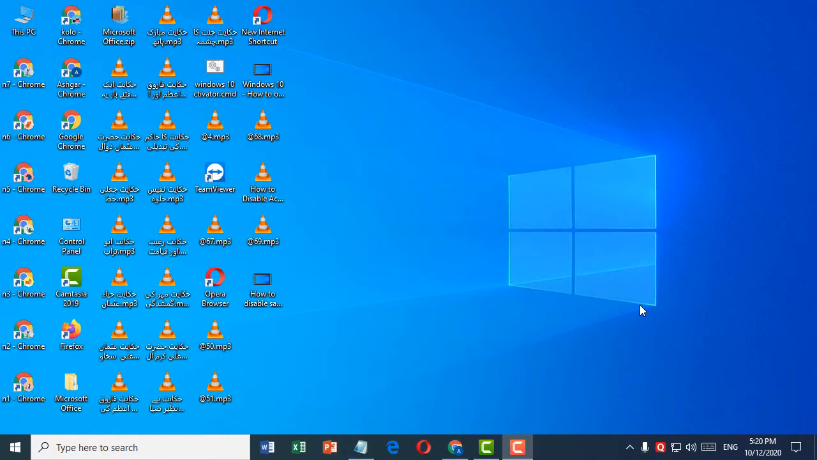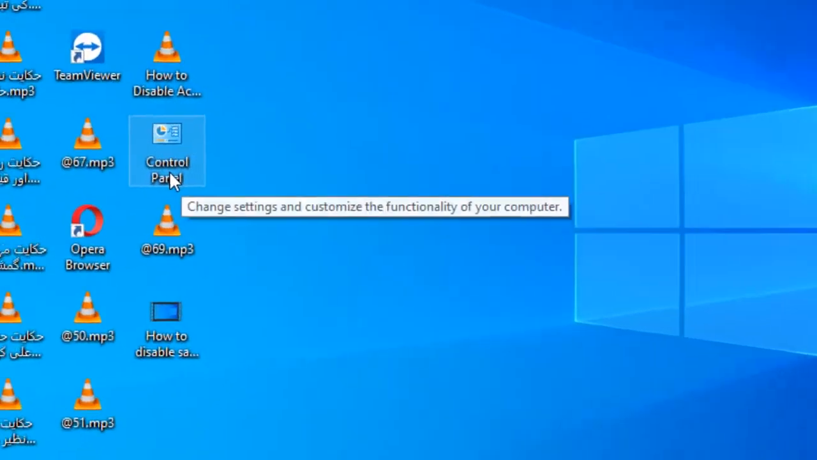How to defragment your PC's hard drive on Windows 10 PC. So guys, if you want to defragment your PC's hard drive on Windows 10 PC, it is very easy. Firstly, open Control Panel.